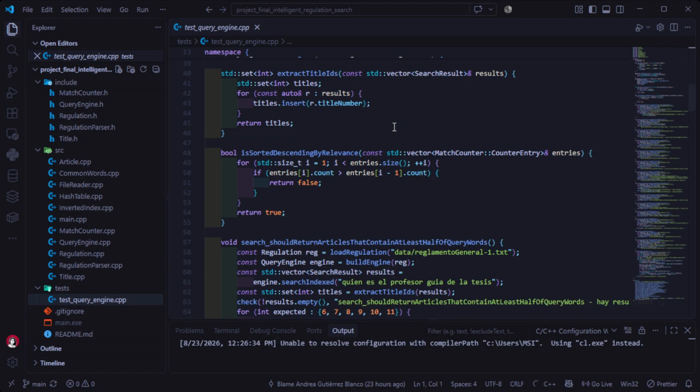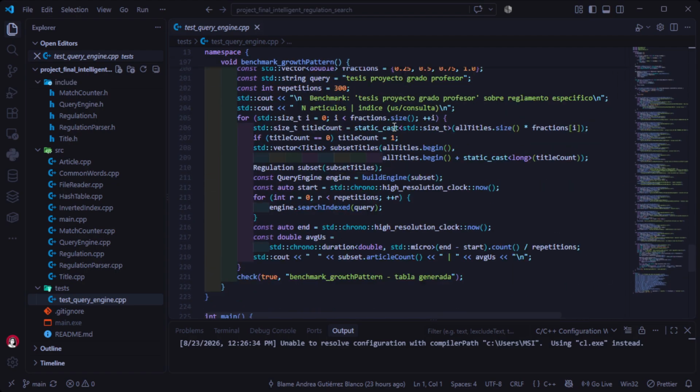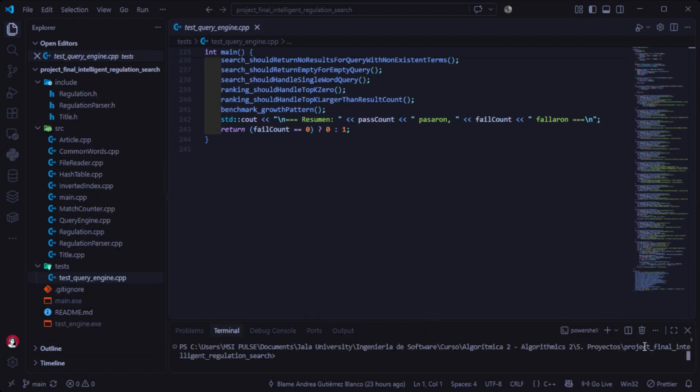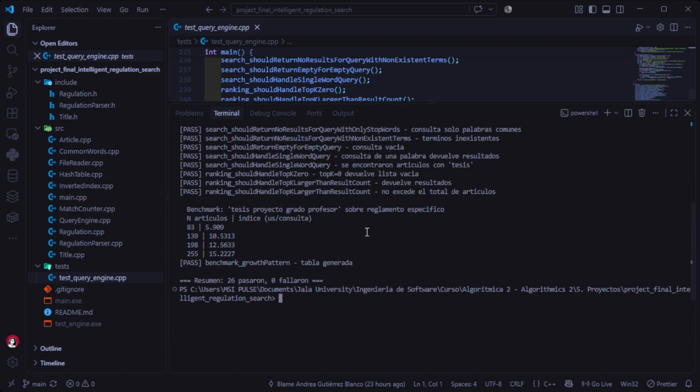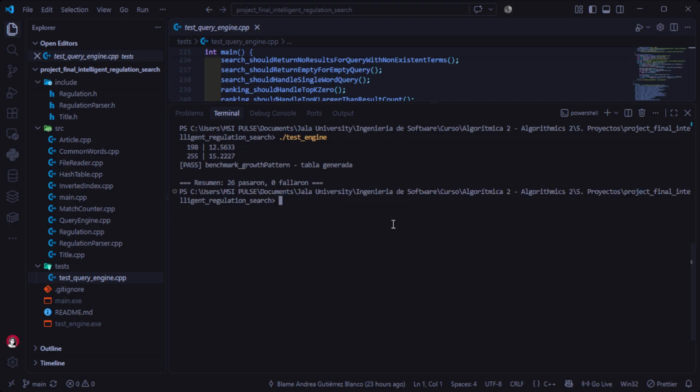Finally, we have some tests to make sure the searches work correctly and to measure their performance. The overall flow is: we read the regulation, structure it, build the index, and use that index to find the articles we are looking for.